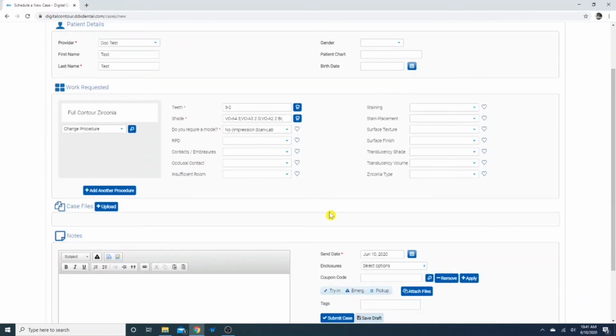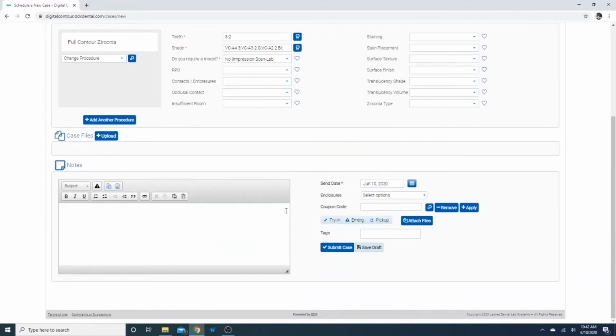Now you can see some other fields here that are not required. Feel free to enter those if you would like, or if you have any specific information for those. Also, you have this note section down here if you need something specific, like some specific shading requirements. You need a diastema, you don't want a diastema, anything in here you can write in that notes section.